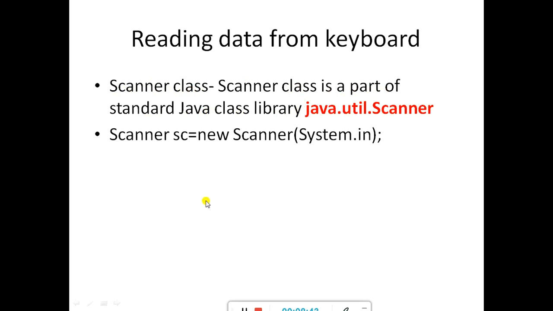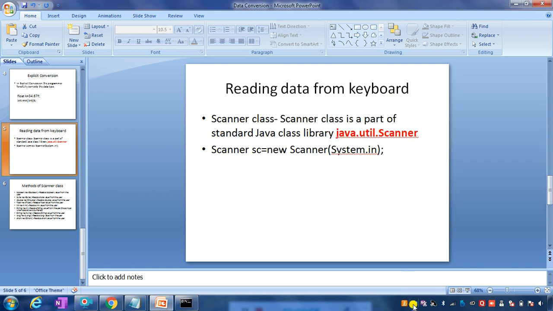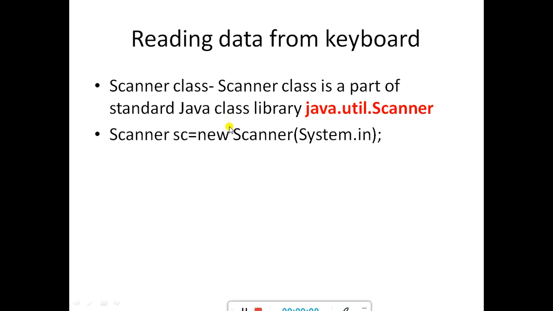Now what is your console? When we are writing System.out.println, the output gets printed on this. So this is my console, System.out. And when I'm trying to read the data, this is the same console, but it will be System.in. The same console will be treated as a console to accept the data from the user. So when we are accepting data from the user, we have to make use of the System.in console.